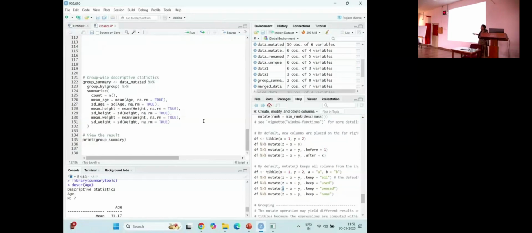After this, we are going to see wide to long, long to wide format. That is our exercise here. Then you apply all the descriptive statistics you learned here to the data. Okay.